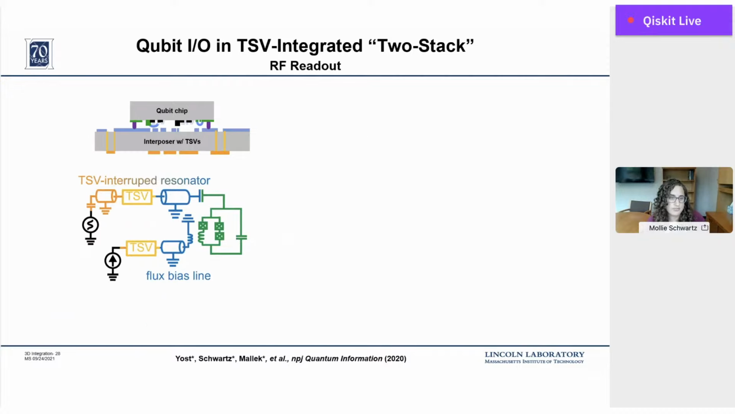We can also do a similar measurement where now, instead of having a TSV interrupted flux bias line, we're going to do a TSV interrupted resonator. The resonators are what we use to measure the state of the qubit. They have to be able to carry very high fidelity microwave signals, because otherwise we won't be able to extract the state of the qubit very well.